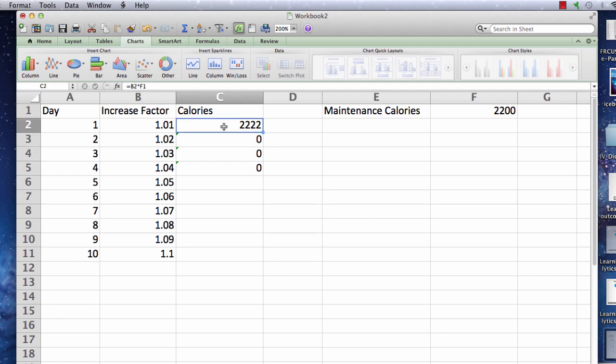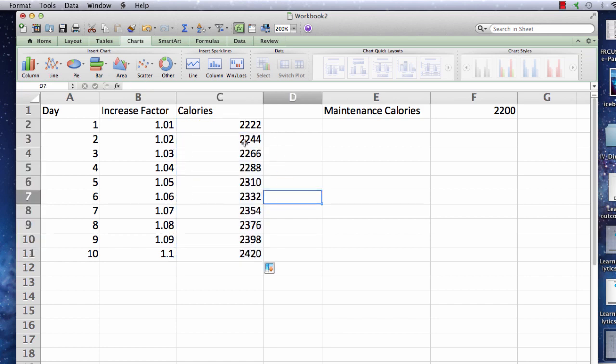So in order to do that, we need to add in an absolute cell reference to F1, and we do that by adding dollar symbols before the letter and before the number, which in a sense holds this cell F1 in your formula as you then extend the formula throughout the column. So now if we click and drag, you'll see that we add this 1%, which of course would be 22 calories each day, accumulating over each day until the person is then consuming 10% more than their maintenance calories amount.